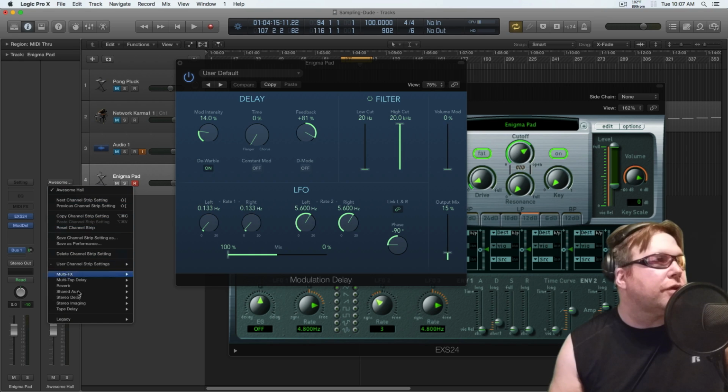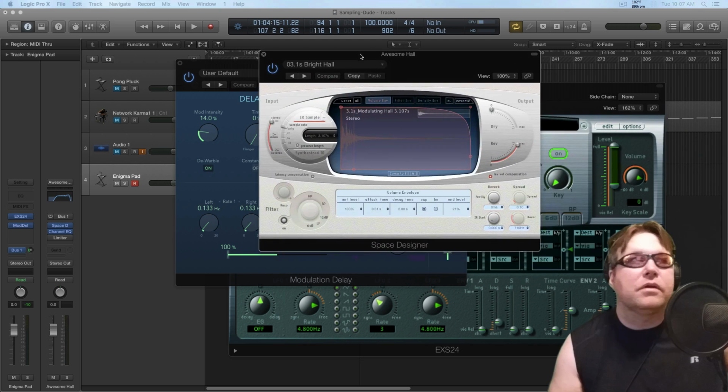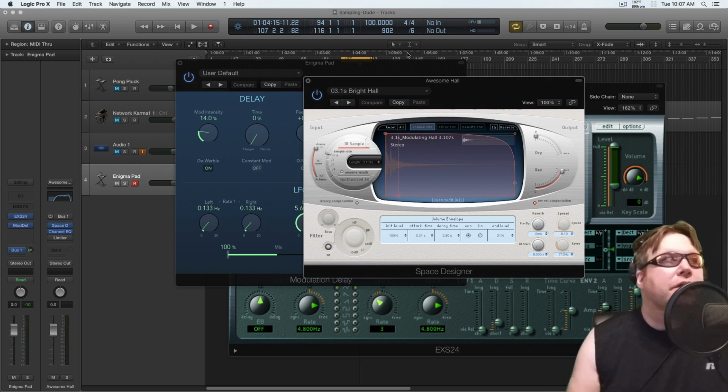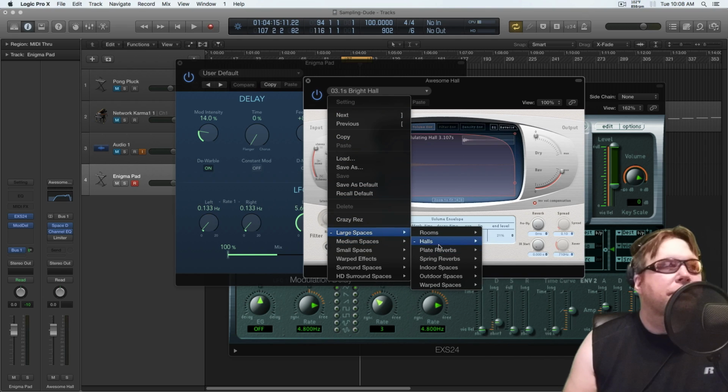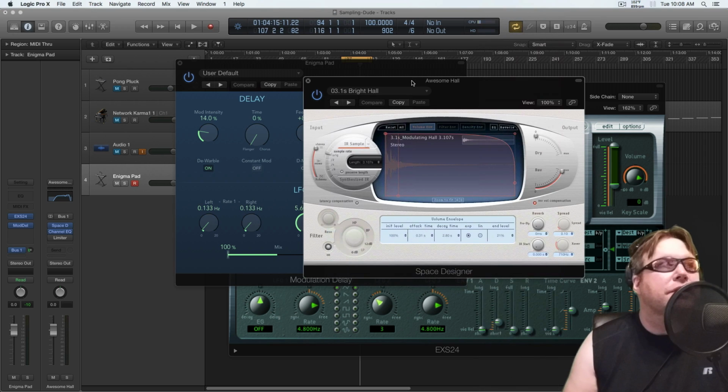You just go File, Save Preset As, Save Channel Strip Setting As. And I did that earlier, and what I have here is this reverb from Logic called Bright Hall. You can find it in the Large Spaces, under Halls, and it's Bright Hall, 3 second long. I like it. It's a nice sounding reverb.